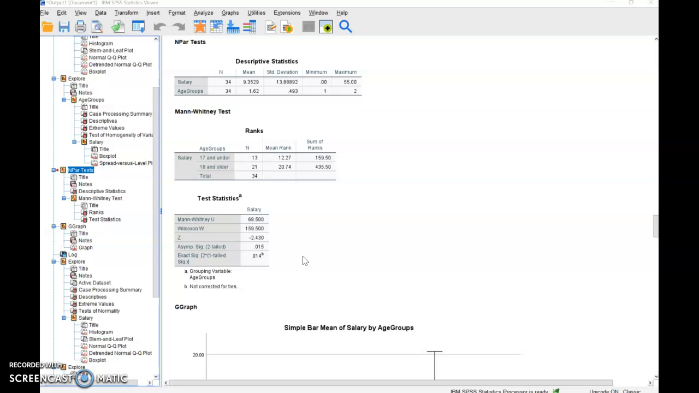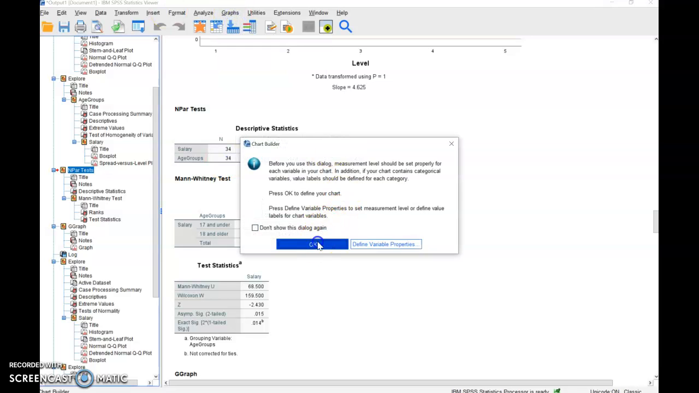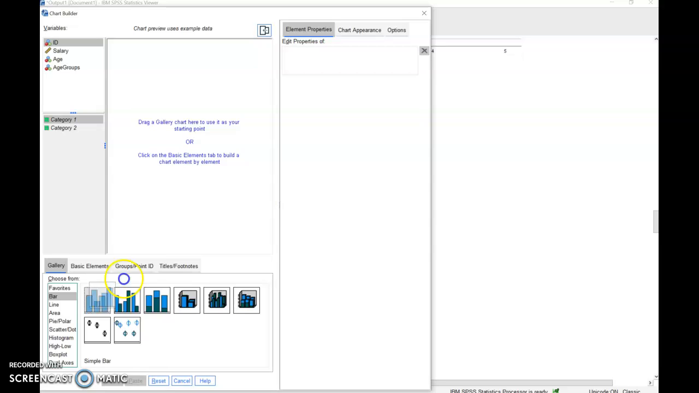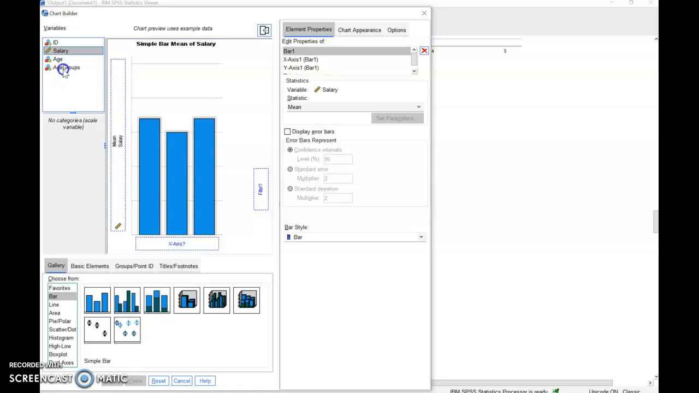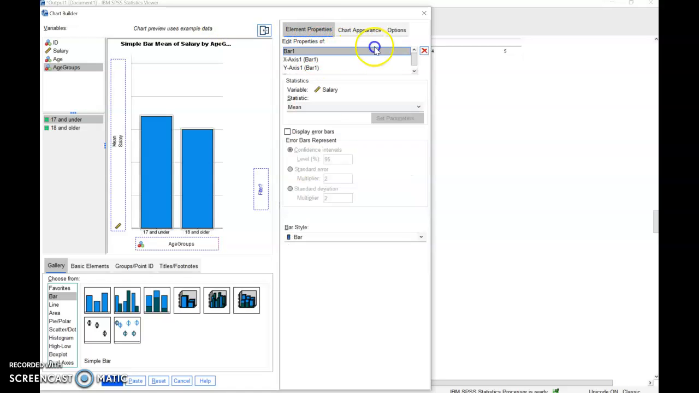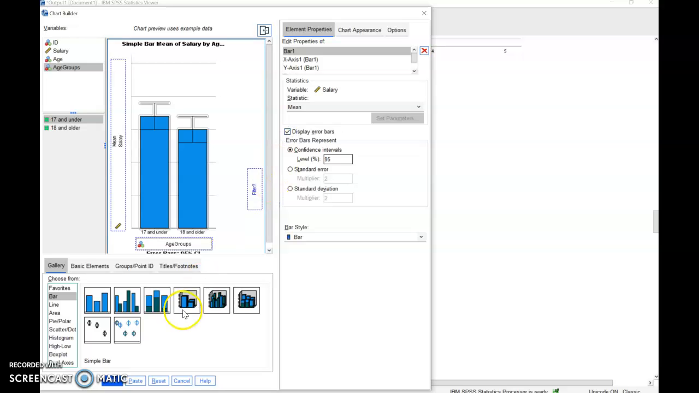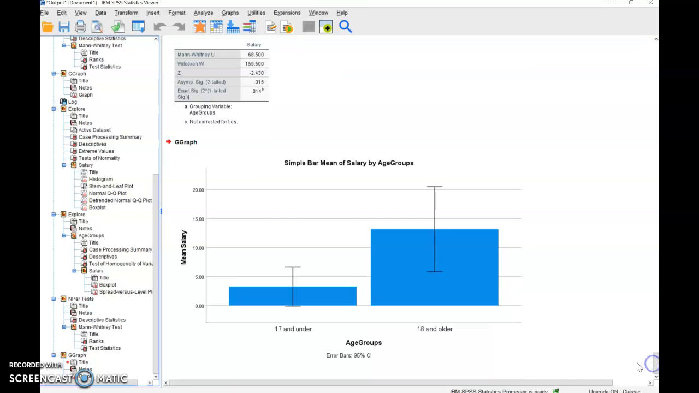The next thing that I want to do is create a simple bar chart to visualize this data. To do that, I'm going to go to Graphs, Chart Builder, click OK. I'm going to drag Simple Bar into that box. Salary will be on the y-axis and age groups will be on the x-axis. I do want to display error bars, then I'm going to click OK. And then this is my simple bar mean of salary by age groups.